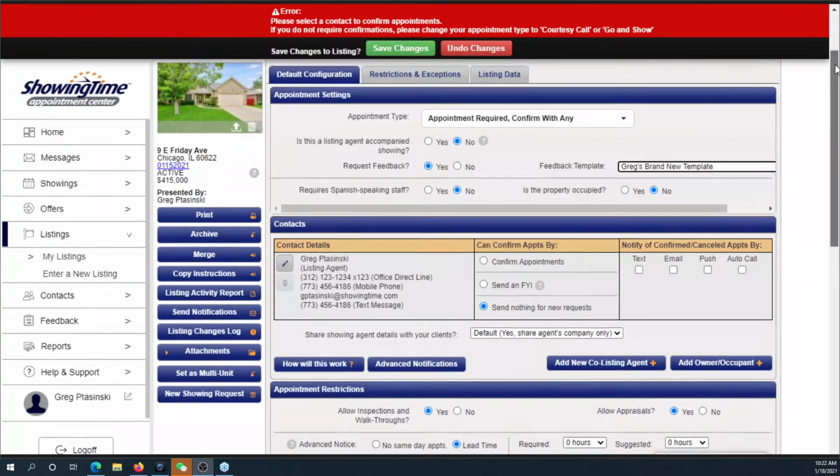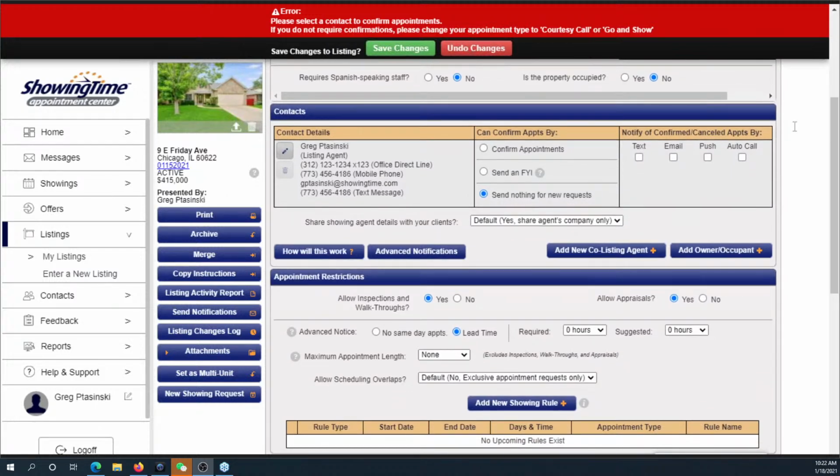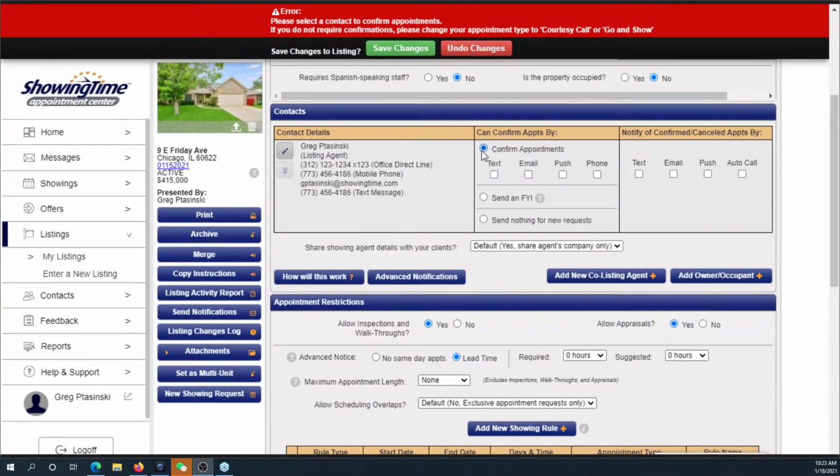Let's scroll down the list just a touch. We come to our contact section. And you'll see my information as the listing agent has populated automatically, and that'll happen on your listings simply because your listings cannot exist without you, the listing agent. Now on the left-hand side, we have contact information displaying. And then in the center, you have this column, Can Confirm Appointments By. And here's where you can make contacts designated or not, simply by giving them the ability to confirm through highlighting the radio button next to Confirm Appointments.